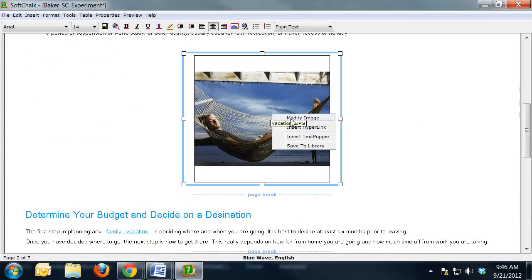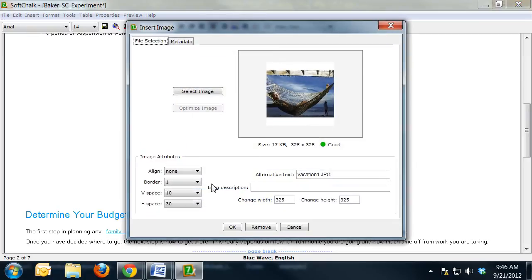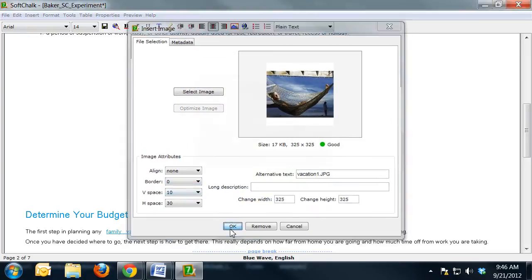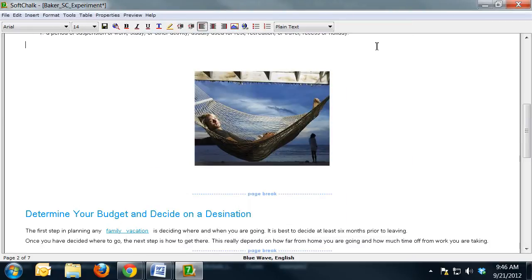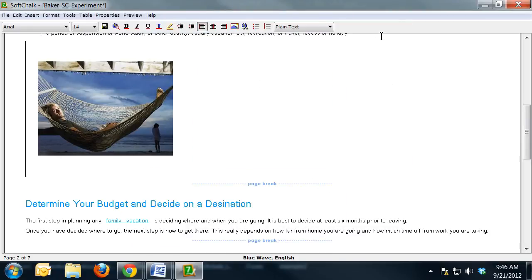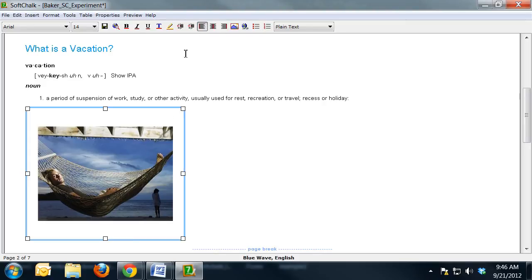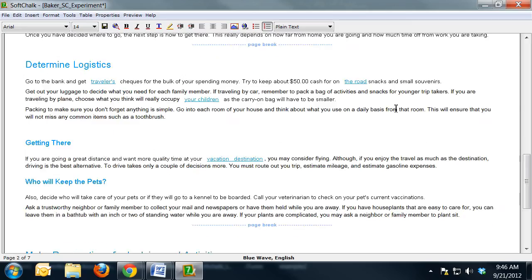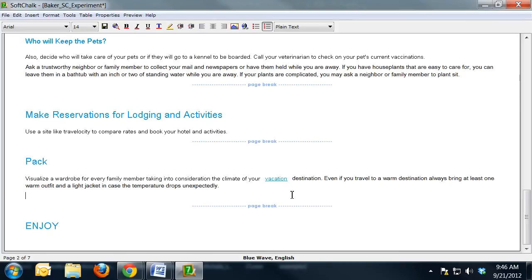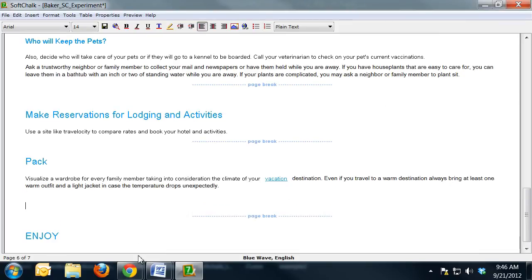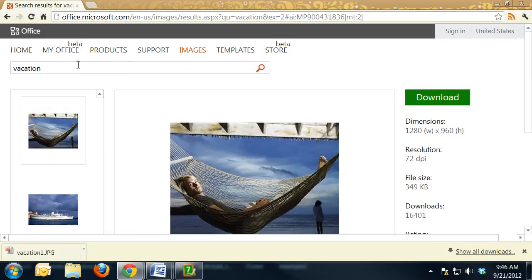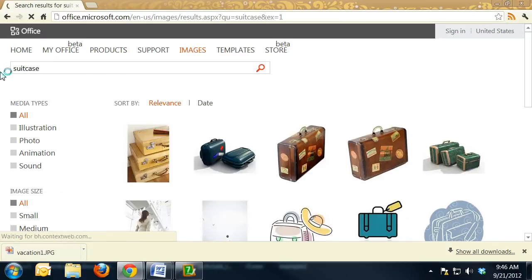Actually, I don't want to give it a border, so I'm going to modify it, right click the image, and take the border off because that doesn't look really good. Okay. Let's go ahead and do an image here. I'll just find one on Microsoft Clip Art called Suitcase.